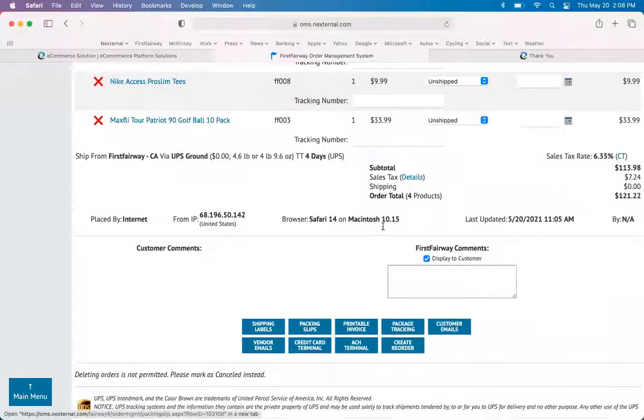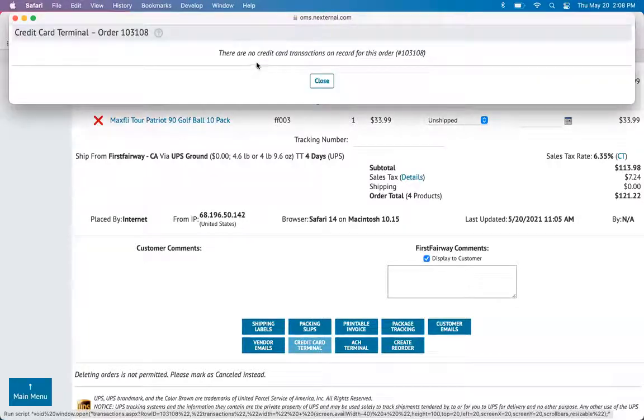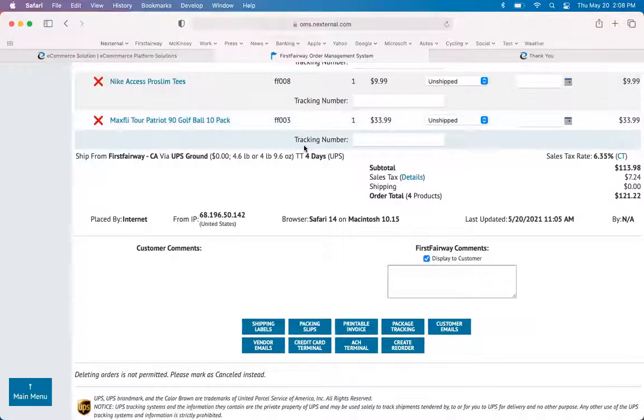If I clicked on the credit card terminal in this case, you're effectively not going to see anything because there is no credit card transaction associated with this order. So you're not going to end up in the wrong terminal if there's a customer service issue, because the wrong one won't be able to help you. So processing, very, very simple. And if there's a customer service issue, you still have the tools that you need to deal with it, even though it's not a credit card in this case.